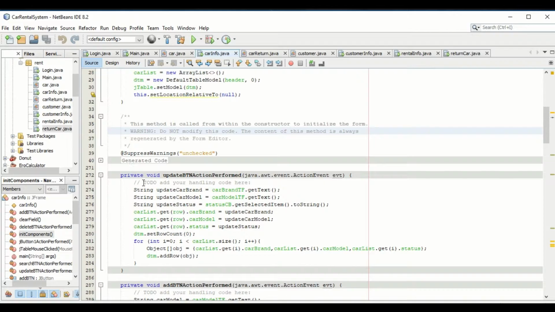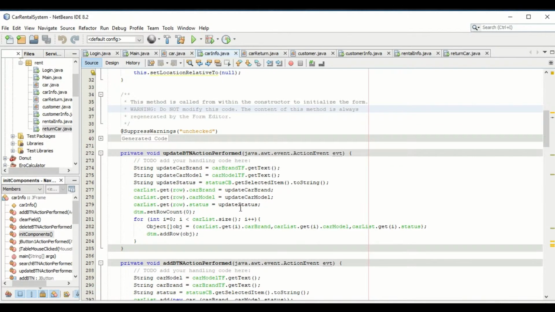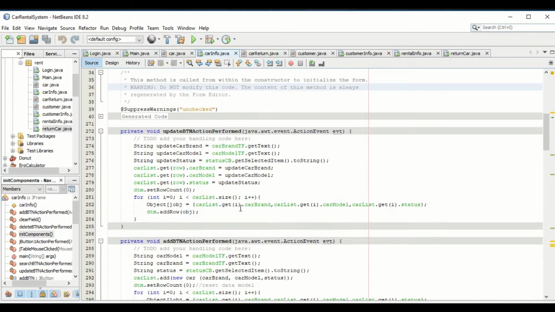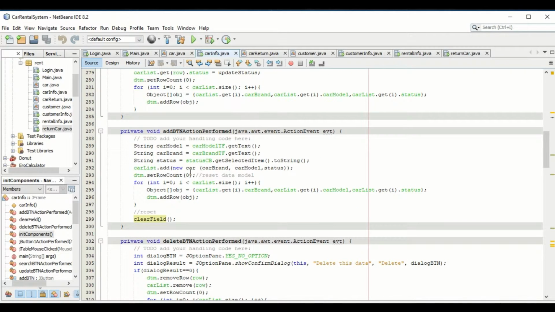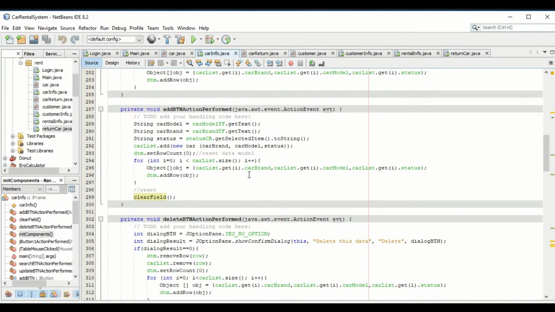First of all, this is our private void update button action perform. This button will update our car information system. The next is our private void add button action perform. This button will add the information about our car, that is car brand, car model and the status of the car. Is it available or not?